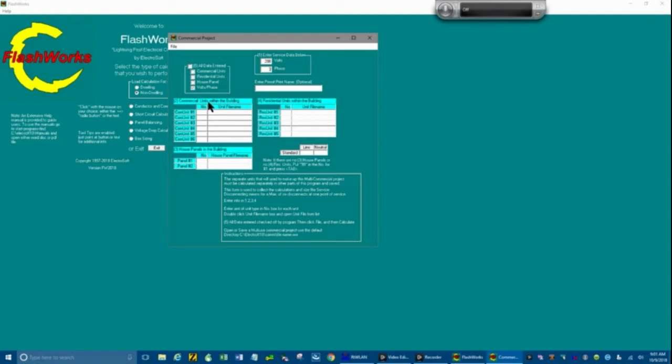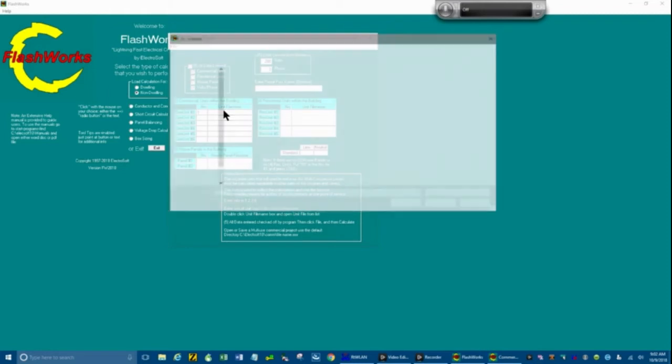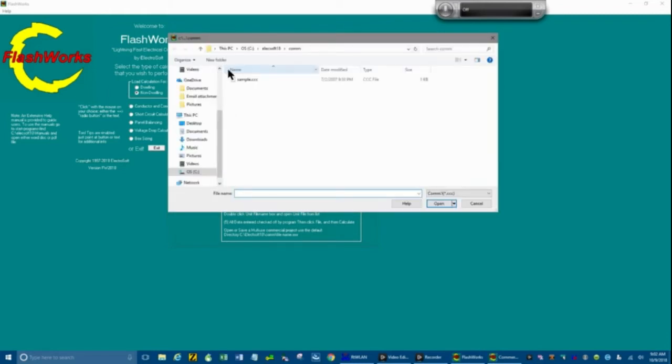All right, so next we want to do, what is the commercial unit? So unit number one, how many of this type? Well, let's say it's one. Now let's click in the unit file name box, and it's going to open up the commercial calculation. So we have a sample in there.